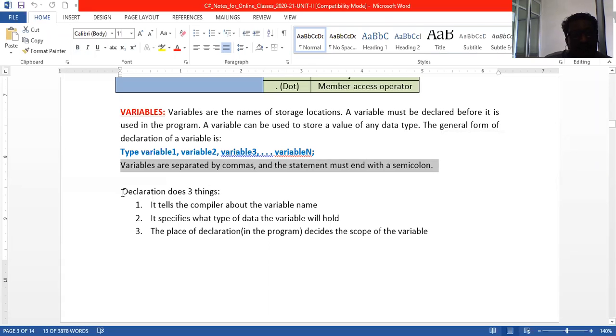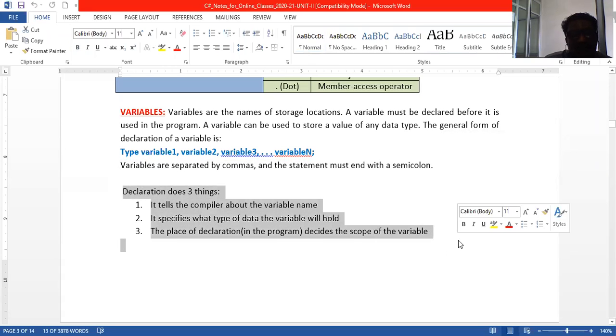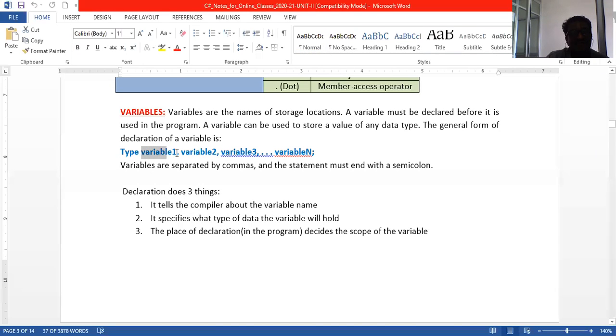Done. So declaration does three things. What will this declaration do? It tells the compiler about the variable name. A is a variable name. B is one more variable name. Num10 is one more variable name. All these names are given to the compiler, so the compiler will identify the location by these names.